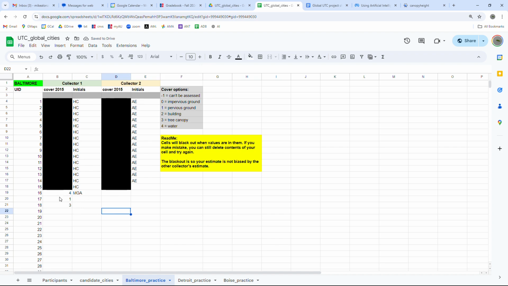Now, after you're entering in, these are actually going to turn black, like these ones, so that the two collectors aren't easily influencing each other. And so we get kind of independent assessments of what we're seeing. So you can do as many or as few as you want. It doesn't matter if you're collector 1 or collector 2. You'll just be putting in your initials, and this can fit in on your time schedule.